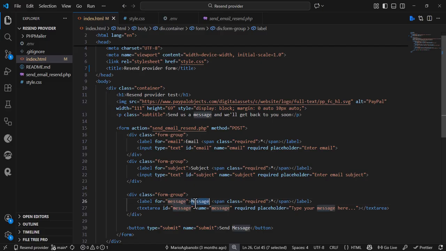The front end stays almost identical to the Gmail version, which is email, subject, message, and a POST request to send email resend.php. This time, no JavaScript required, simple and reliable.